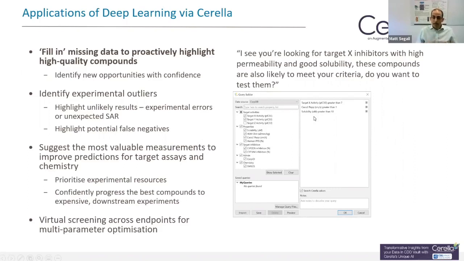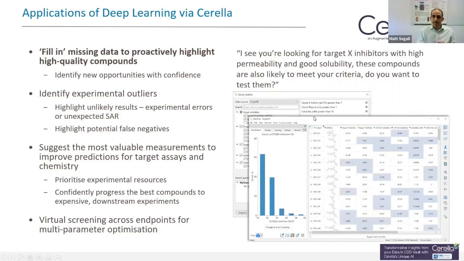But using Cerella and this idea of imputation, we can find many more opportunities by filling in those blanks. So it goes, aha, I can see you're looking for compounds with these criteria. By the way, here are some other compounds that are predicted with confidence to meet those criteria. So here you can see the white squares are the experimentally measured values. The blue squares here are those that have been automatically filled in with those highly confident imputed values from Cerella.